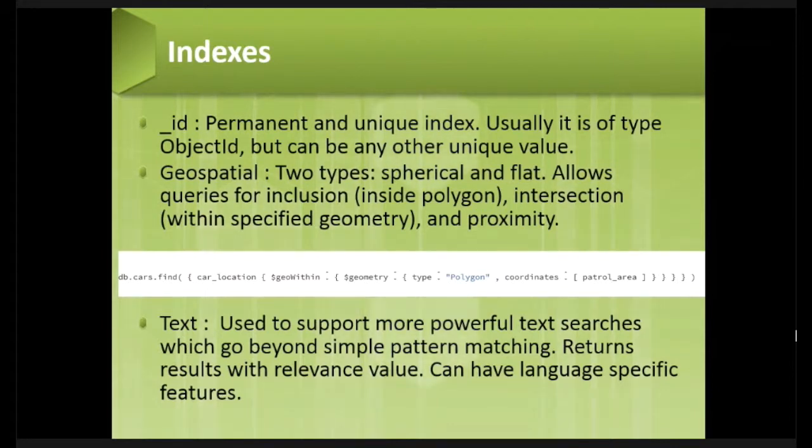For example, in this case I want to specify how to create the geospatial indexes. I want to find all the cars whose location is within a polygon, and then you create an array of coordinates that would be literally the coordinates of a whole area, or maybe a particular area or political zone or a block, city, etc.